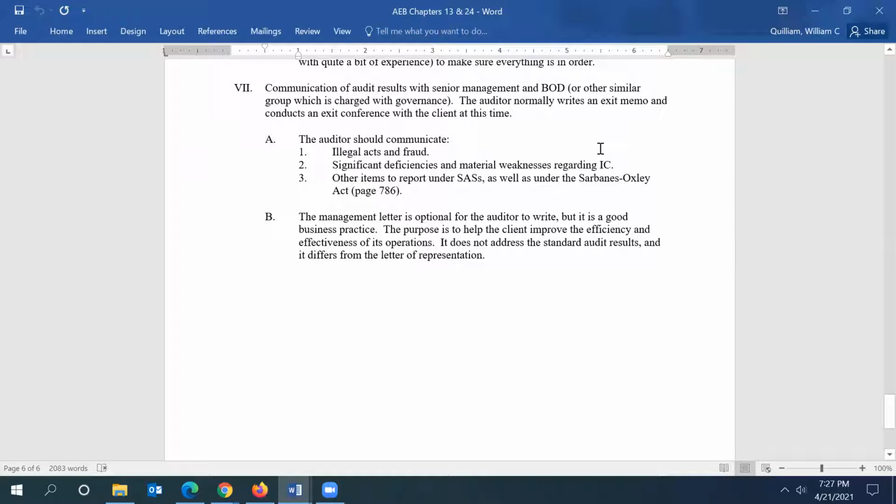Then we'll communicate everything in the way of audit results with senior management and the board of directors or other similar group which is charged with governance. For example, our auditors from Clifton Larson Allen always come to us and review what's going on, and here are the findings that we had. So the auditor normally writes an exit memo and conducts an exit conference with the client at this time.